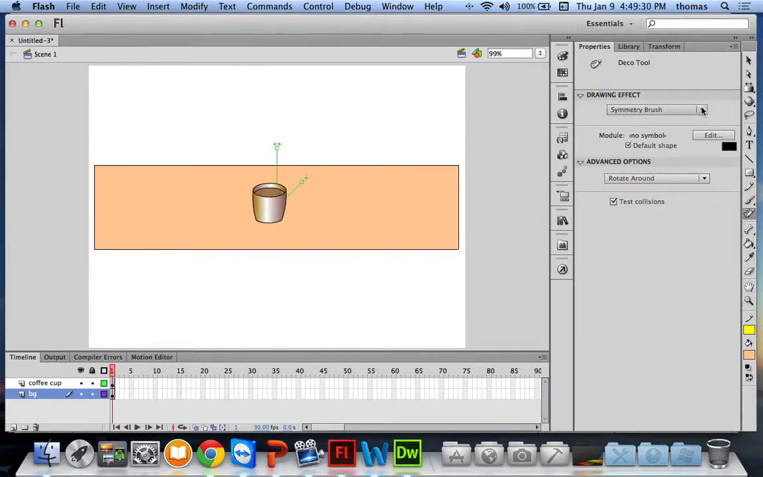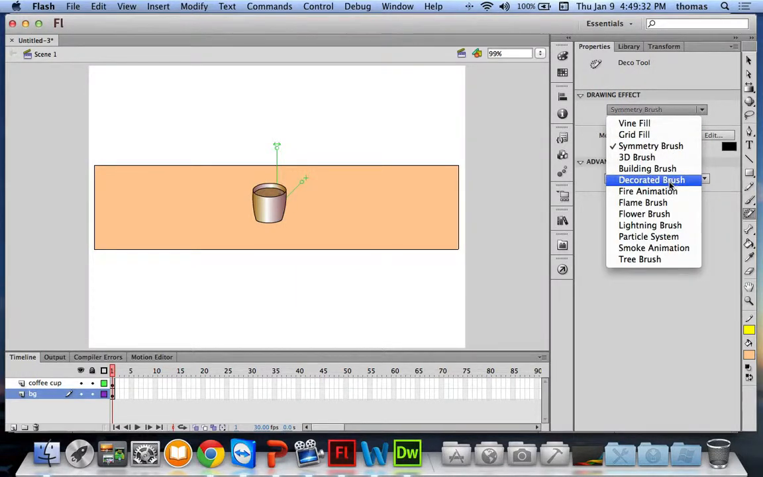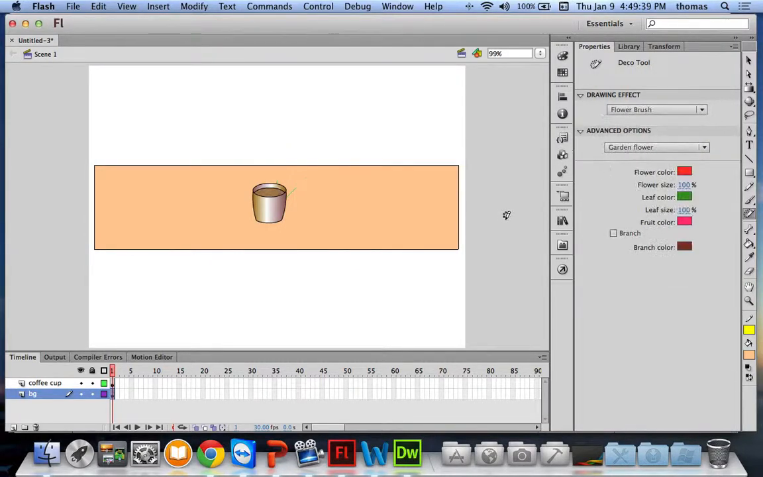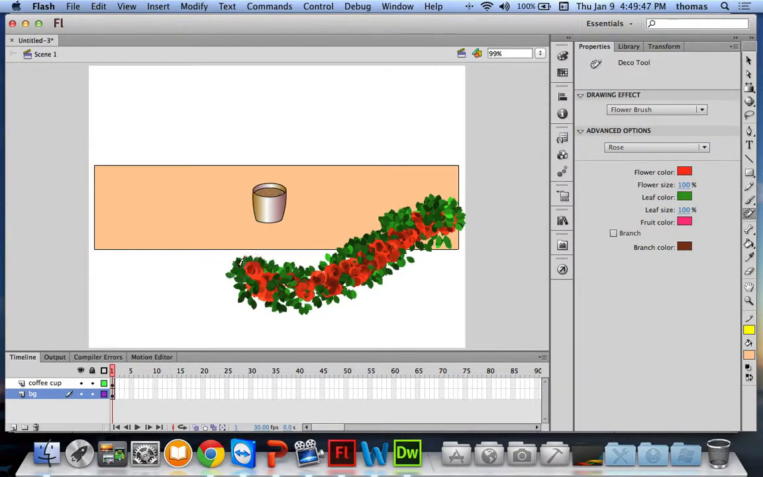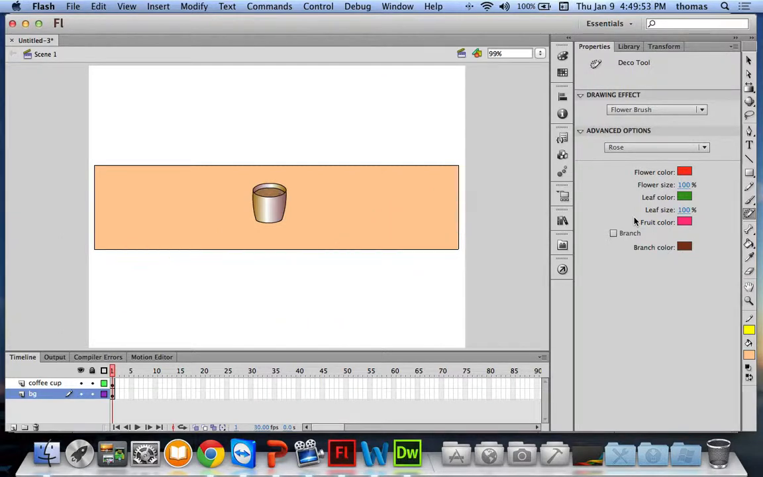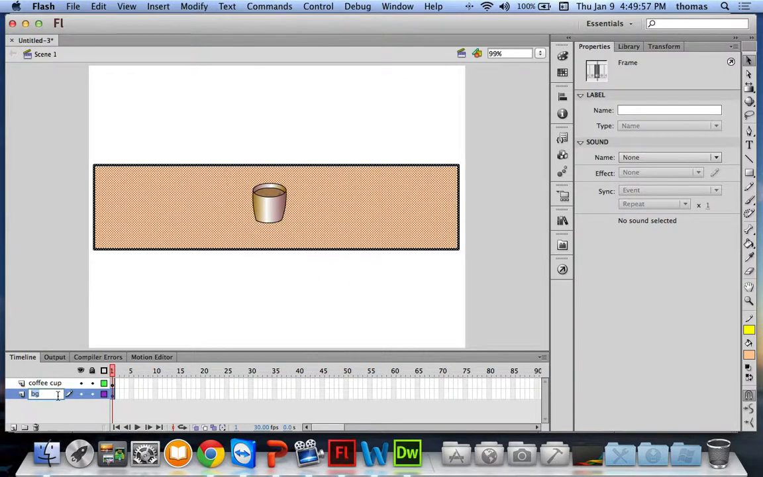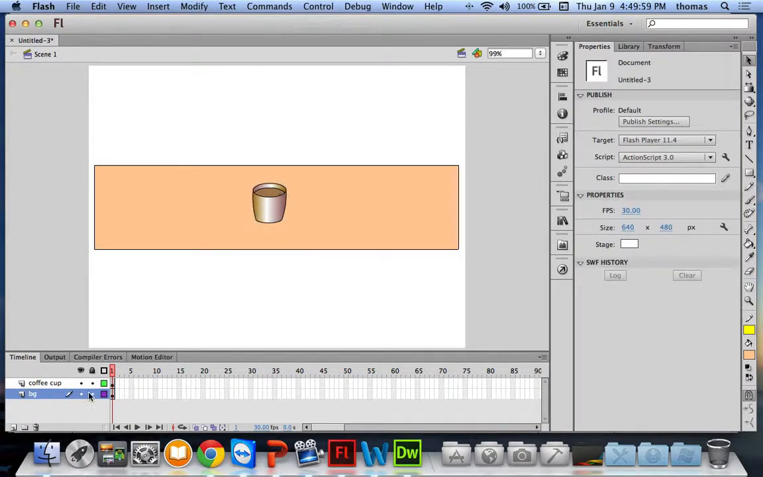Or maybe instead of the Symmetry Brush, I like the flower brush. Well, that's cool. And you can choose a type of flower: roses, poinsettias, berries, whatever you want. And if I draw with it, right, it'll actually draw a pattern around my picture, right? But I don't want to do it on my background layer. So here's my background layer, BG. I'm going to lock this one.